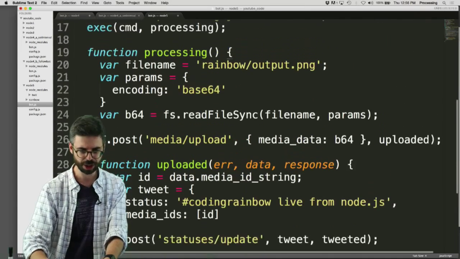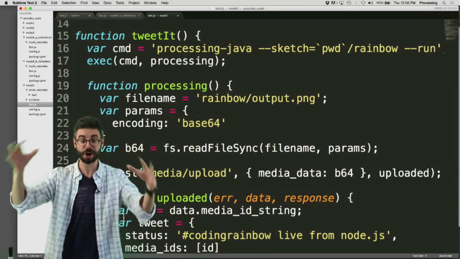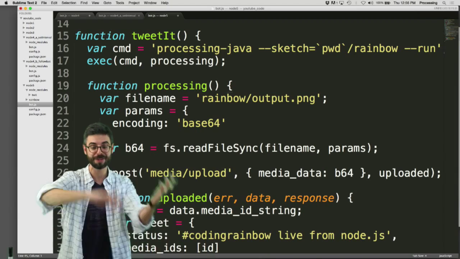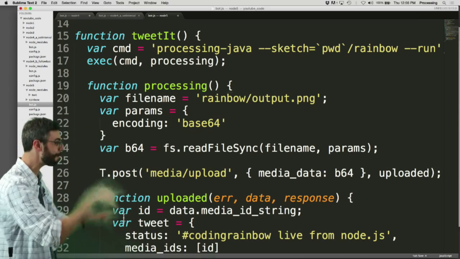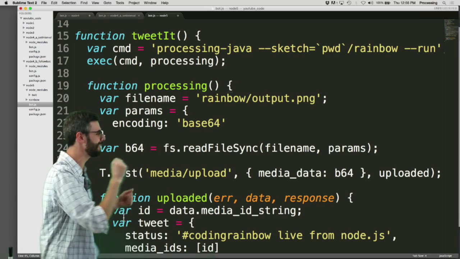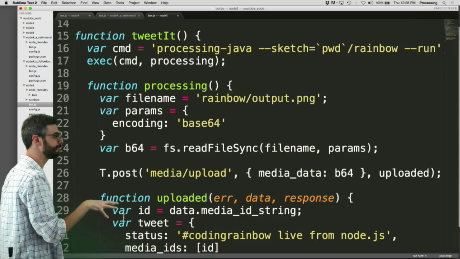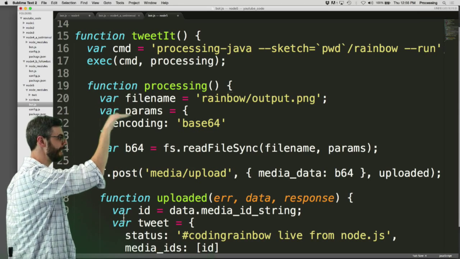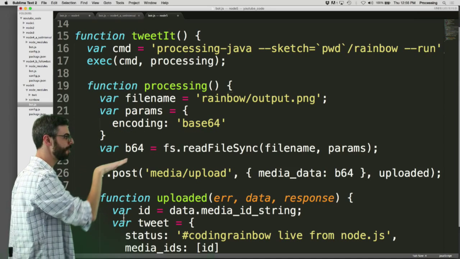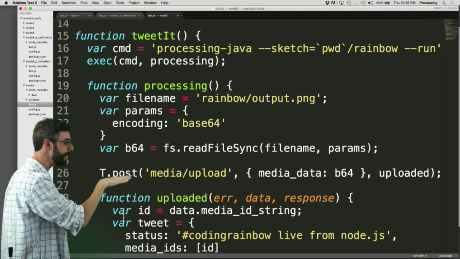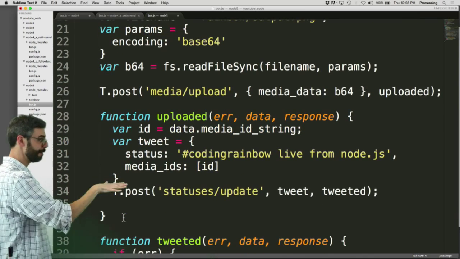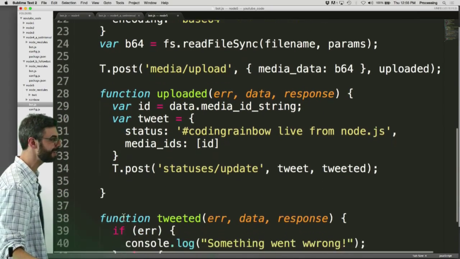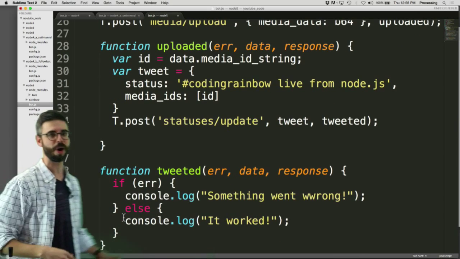So you can see this should line up now, right? Tweeted starts everything. We execute the command line. When that's done, we execute processing. We read the file. We upload it. When it's uploaded, there are so many nested callbacks here, right? You can sort of see this nested structure. First, execute the command. When that's done, this function. Then upload the media. When that's done, call this function. And then in that function, post your status update. And when that's done, call this function to say something went wrong or it worked.